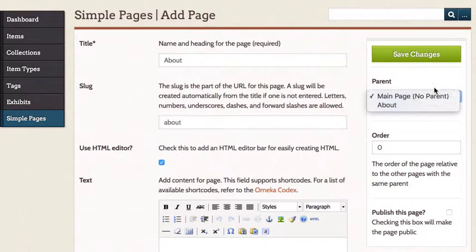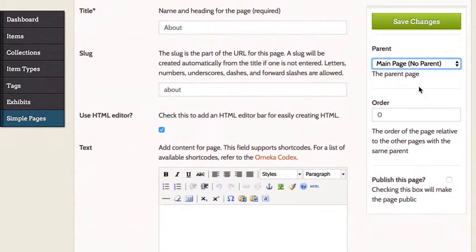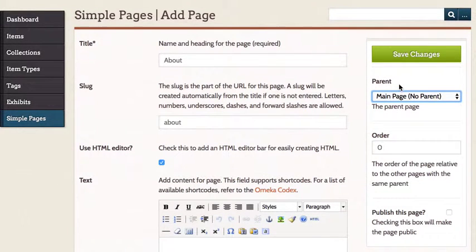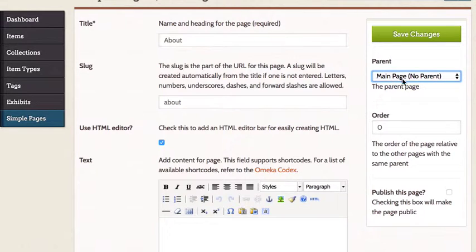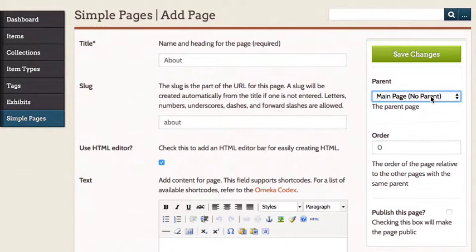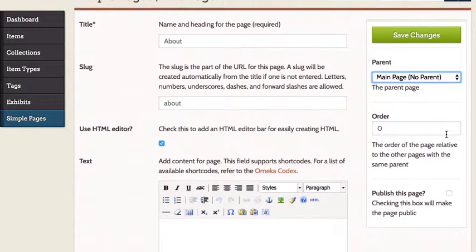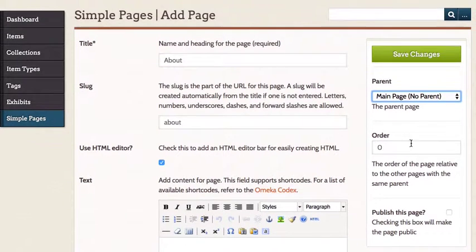If you'd like to assign a parent page, you can do that, so you can nest pages. So for example, if I wanted my About page to fall under a different page that said something like learn more about why I created this site, I could assign a parent page here. If you assign no parent, it just essentially assumes that the main page, the home page for your website, is going to be the parent page for the About page in this case. And then the order of pages relevant to the other pages within the same parent.